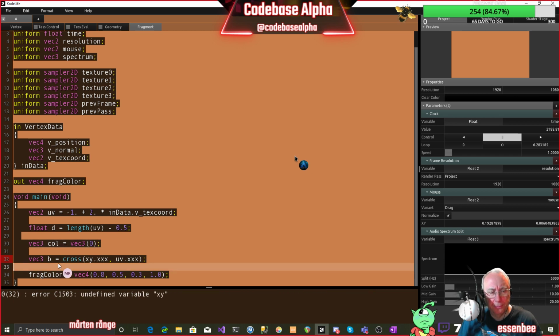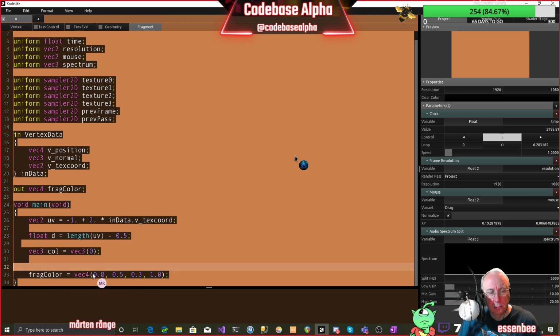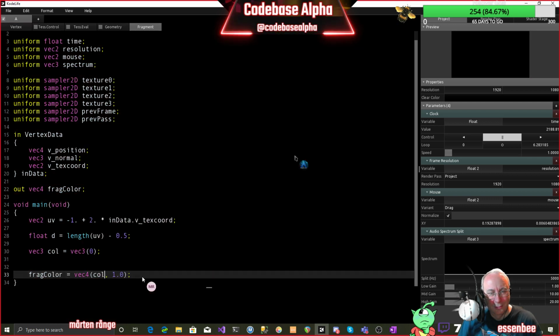I also have a little bit of lag when I'm writing, so that's why I'm struggling a little bit here. So I'm going to show you another cool feature of GLSL. Col is now a 3-dimensional vector. So take the 3-dimensional vector and append alpha. That's also pretty cool stuff you can do with this.